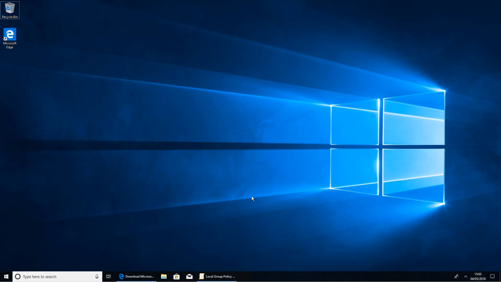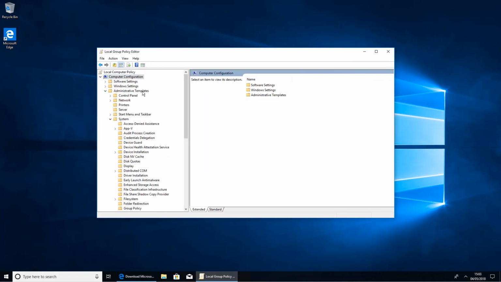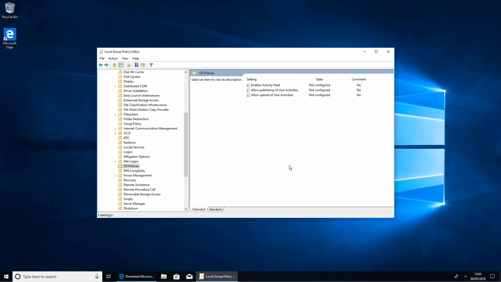It's also possible to manage this feature in an enterprise using group policy. These settings can be found under Computer Configuration, Administrative Templates, System, and then head down to OS Policies.